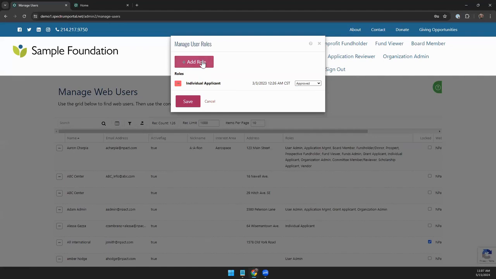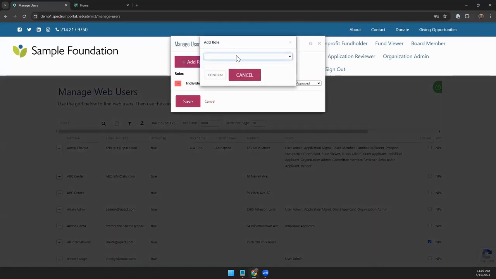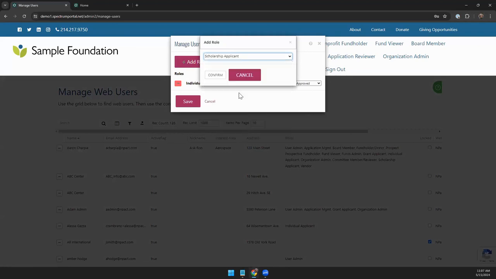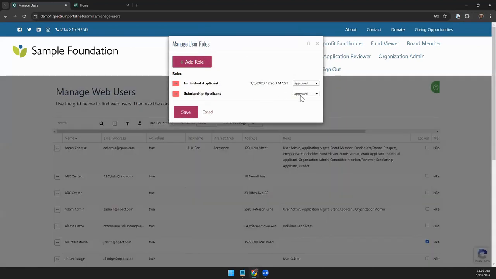If you want to add an additional role to this user, you can do so really easily here. Say we want this to also be a scholarship applicant, for example. And then as we add that, we can make them approved or pending, so that perhaps someone in the Foundation Cloud grants system can go in and do some additional processing, or we can just make them approved immediately. But we can manage their roles here.